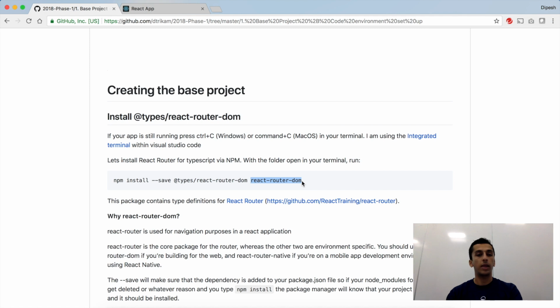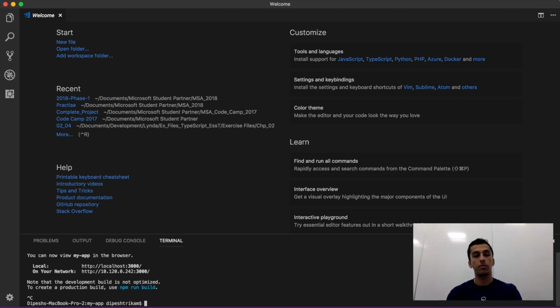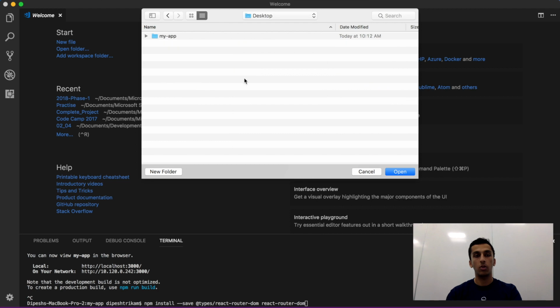So let's go ahead and paste that into your terminal once you're in. So go ahead and press Control-C on your keyboard, paste that in, and this --save here is what puts that version into your package.json file. So before we click enter on that, let's open your my-app project. Open folder, navigate to your desktop or wherever you've placed your document, and go ahead and open that.